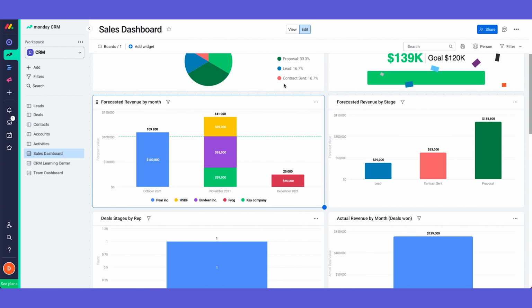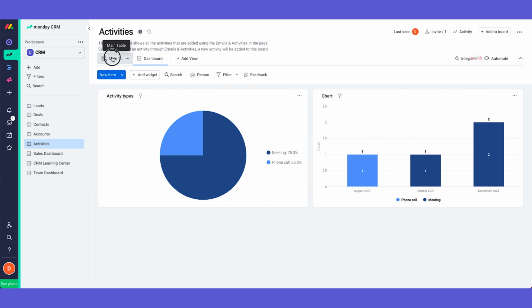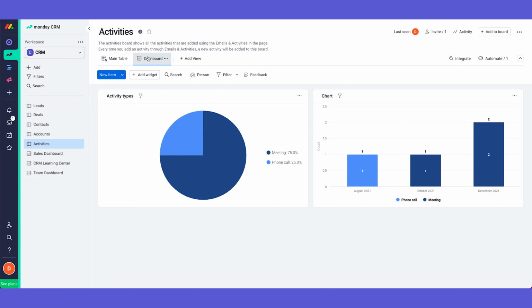Now that we understand how it works, I also want to show you how we can incorporate a dashboard on a specific view, on a specific board. So let's say if we go to the activities board, as we know, we have the main table over here. And by utilizing the views, we can also create a dashboard on the specific board itself. So we don't have to switch again and again between a board and a dashboard.